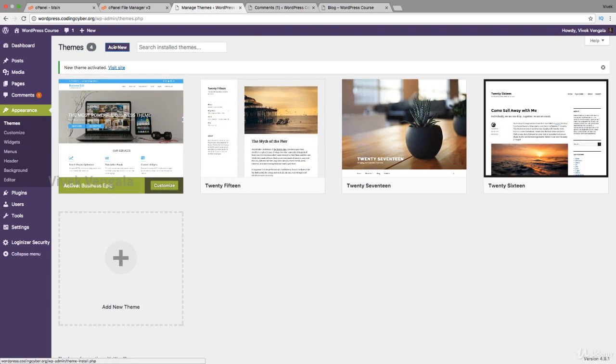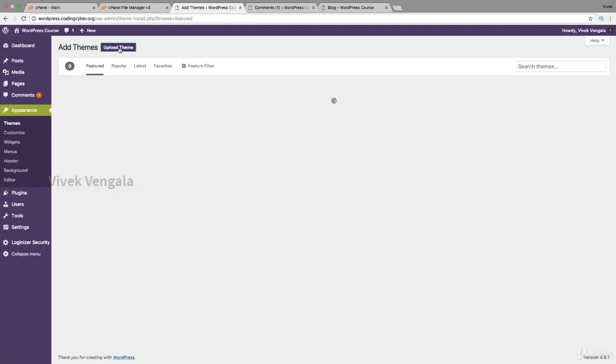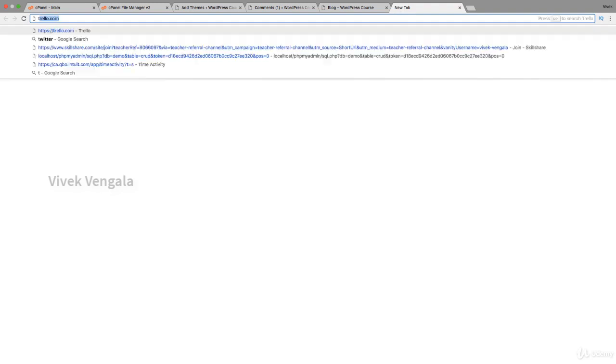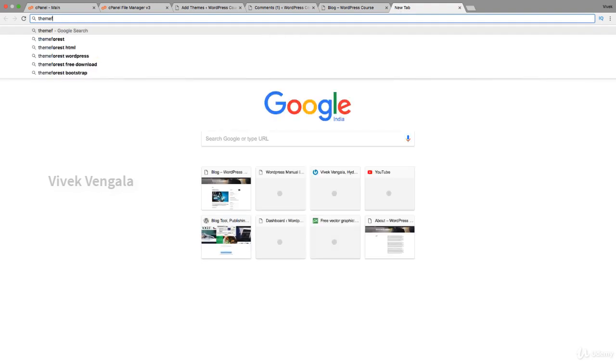And next we can install a theme by uploading a theme. If it's a paid theme purchased from other sources like ThemeForest or some other sources, you'll get a zip file. I have to choose a zip file from here, and I can install a theme. I'll show you by downloading a theme from ThemeForest.